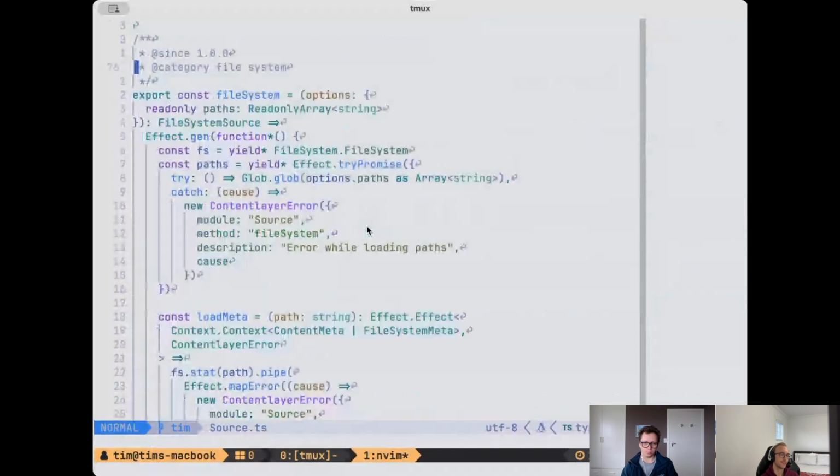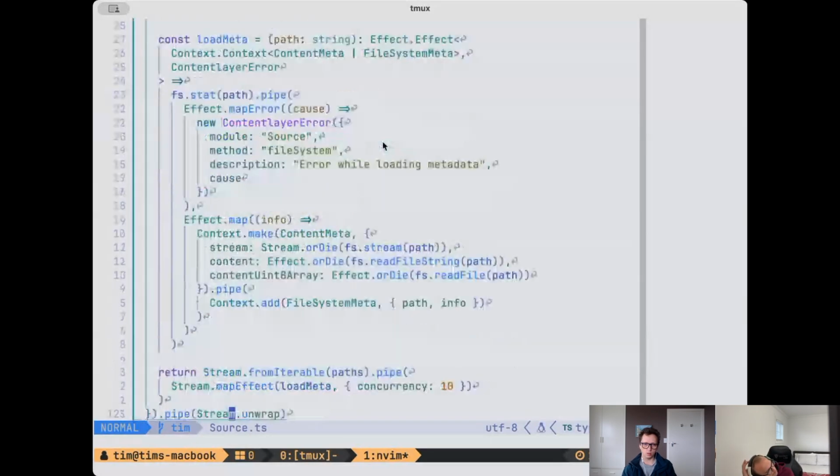We could probably package up a source for Markdown, so you only have to use one API. Currently, the file system doesn't really care about what the content is; it just reads things from the disk. But if we had a file system Markdown source, maybe that would be the better experience.